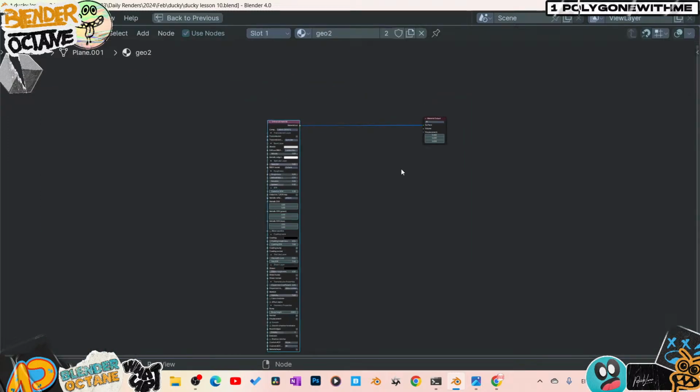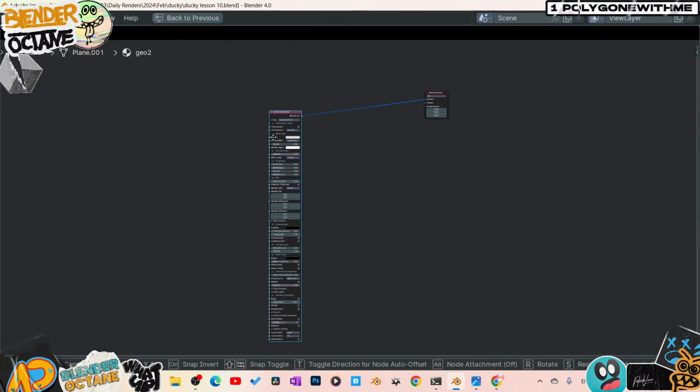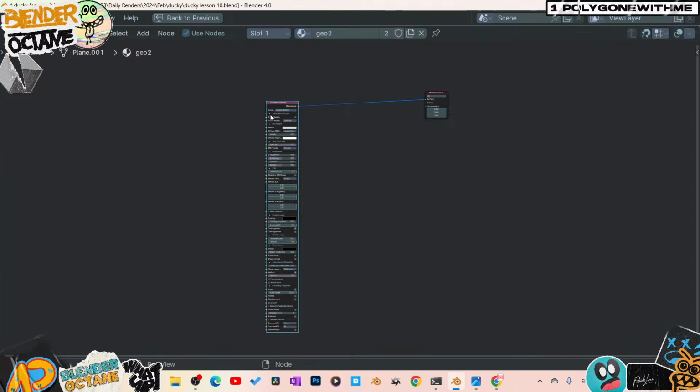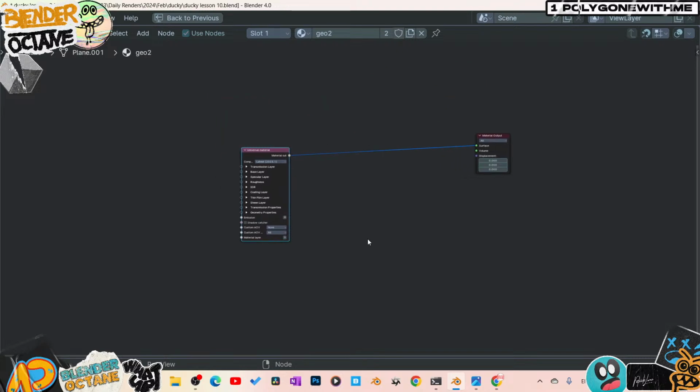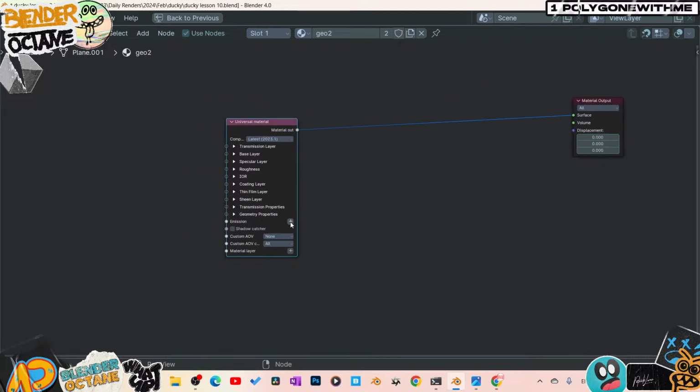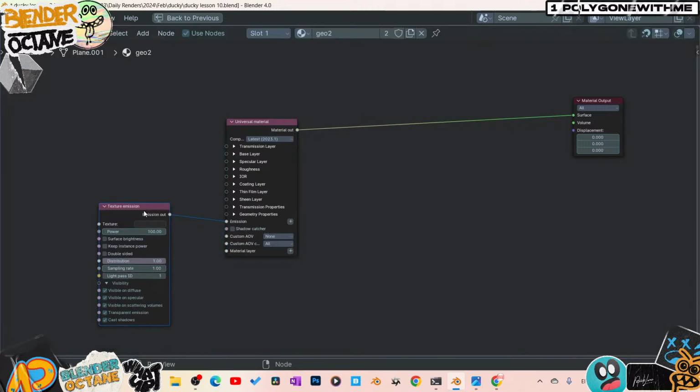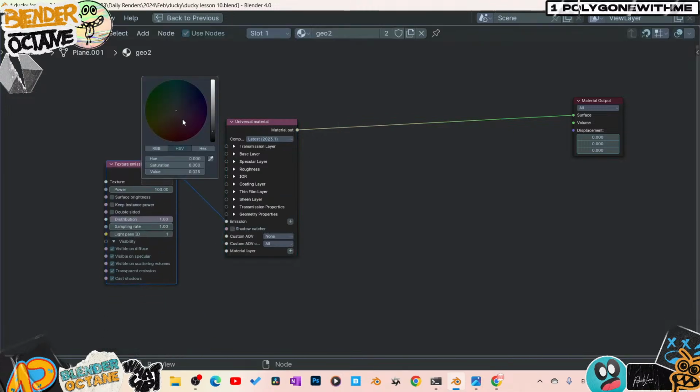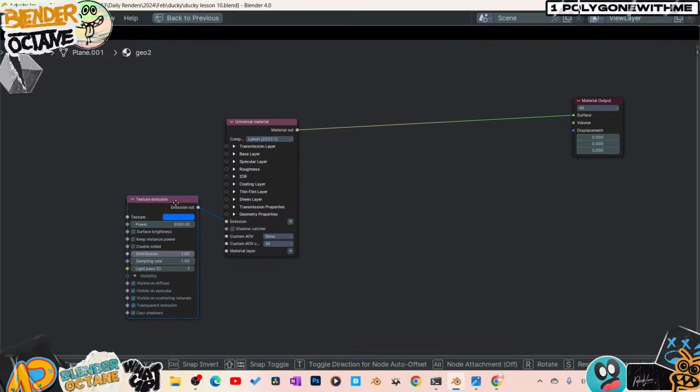I'm going to go full screen, and what we want to do here is build the emission first. So I'm going to go to emission. I'm just going to do a texture emission because I want to play with the colors on this one. So we're going to do this blue, kind of teal color, and I'm going to crank this up to maybe 3000. All right, so I've got this emission going on here.